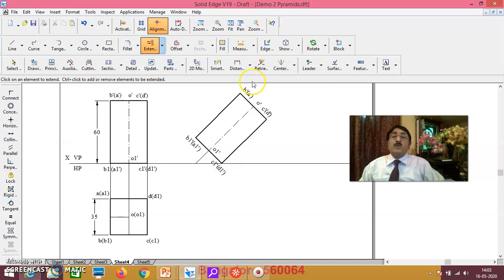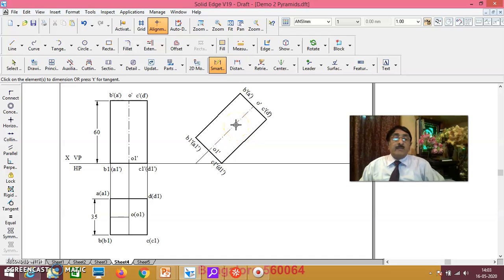Now what you do is mark the dimension. This axis should be inclined at 45 degrees to HP. Just see whether it is inclined at 45 degrees. Okay, now it is inclined at 45 degrees to HP. It is proper now. Base edge on HP, axis inclined at 45 degrees to HP.